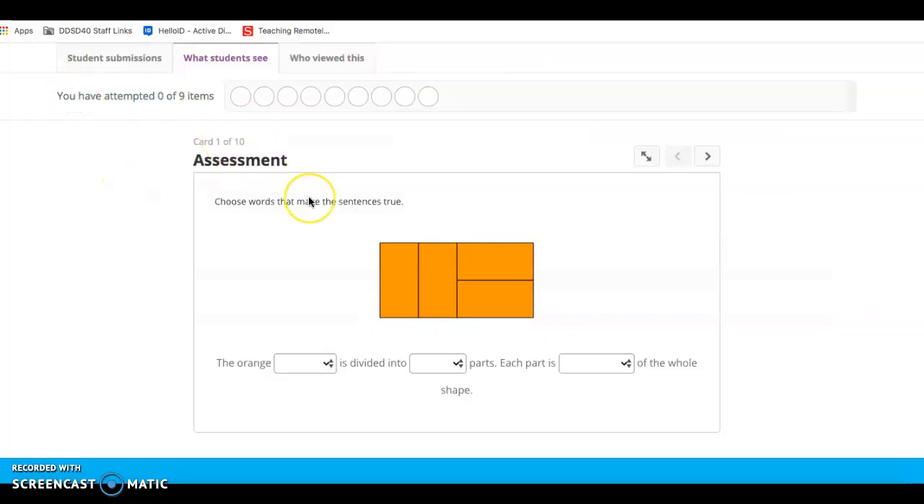Once you are in your account and able to get to the assessment, here are the assessment questions. There are 10 of them. It says, choose words that make the sentences true. So what you're going to want to do is use the drop-down menu. So you press here and you choose the correct name of the shape that goes in the blank spot.